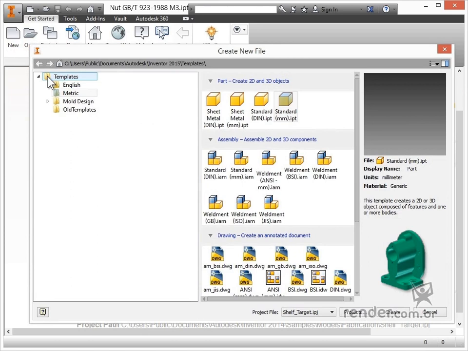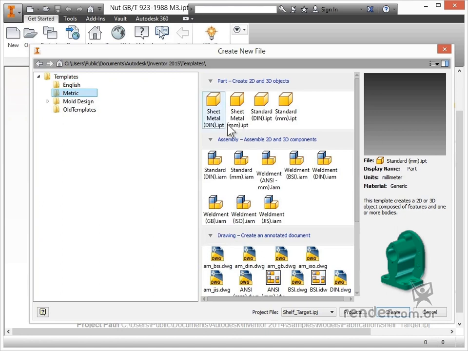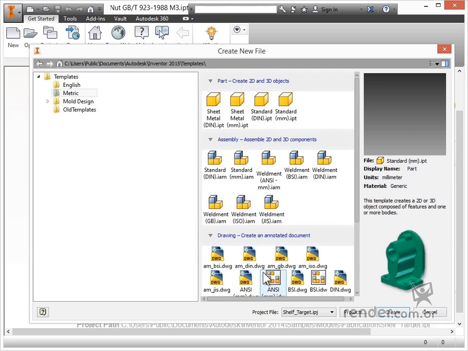On the left we can access the standards of units of measurement, such as English and metric. And on the right we have the types of projects. In part we have the IPT, in assembly we have the IAM, in drawing we have the DWG. And we have also available a new option, Presentation, to create animations for project presentations. This we have available in the format IPN. At the bottom of the window we can select the project file as well.